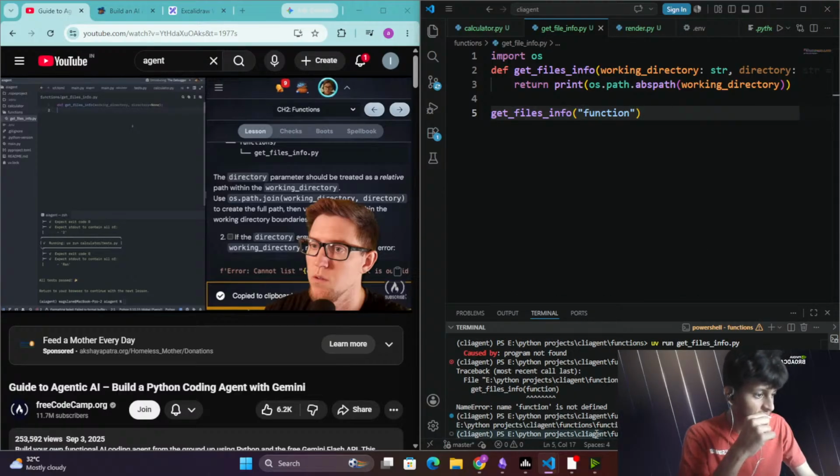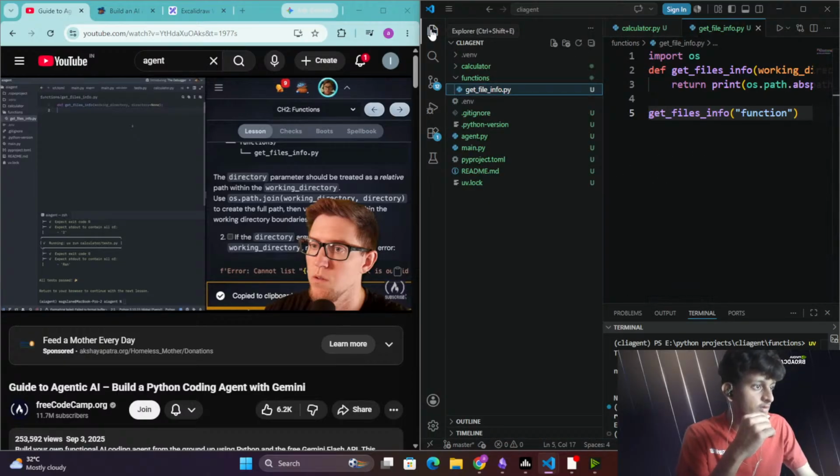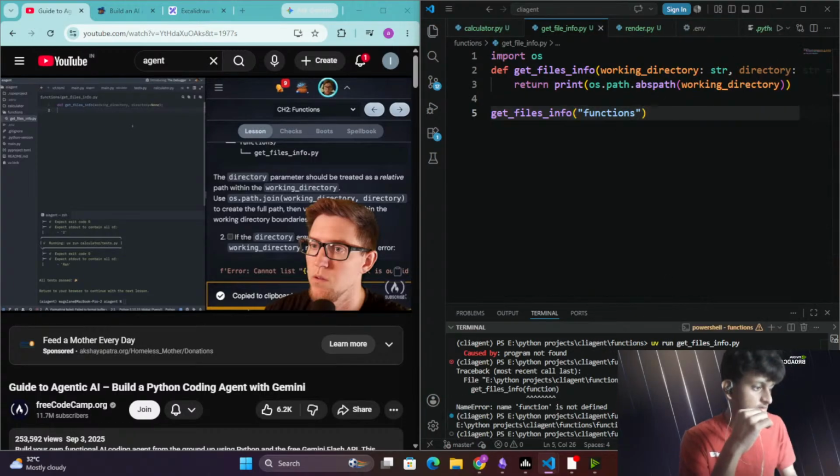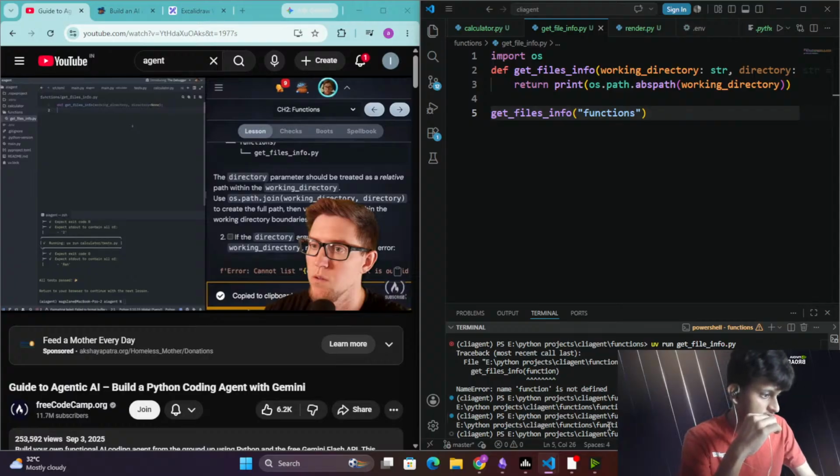This makes sense. Okay, the path says slash function slash function. What do you mean slash function? Okay, it's function. Now let's run this again. We'll see slash function slash functions. Why is this giving me slash functions slash function?